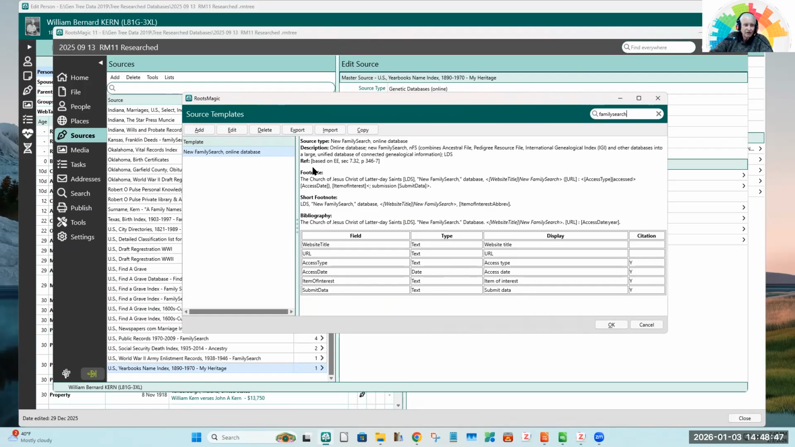I want to point out this right here. This is the reference. This is EE, it stands for Evidence Explained, and I'll show you a little bit more about that. So these are the templates. This is the information that you're expected to fill in for each of the templates. I'll do you another one, Ancestry.